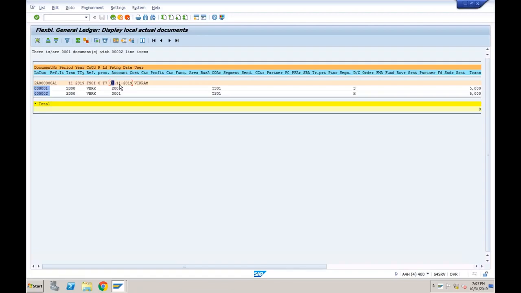No, it should get posted on today's date. If it is happening on today's date, then your reportings are wrong, right? Then it is showing that this is a sale for the current month. No, it will be shown in the extension ledger. It will not be shown in the leading ledger. No, see, that is correct.